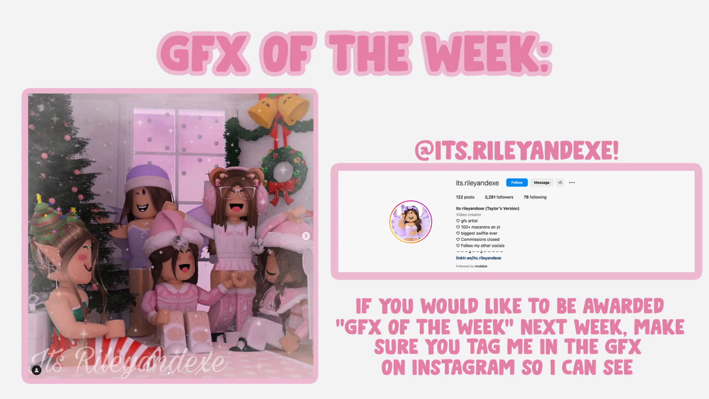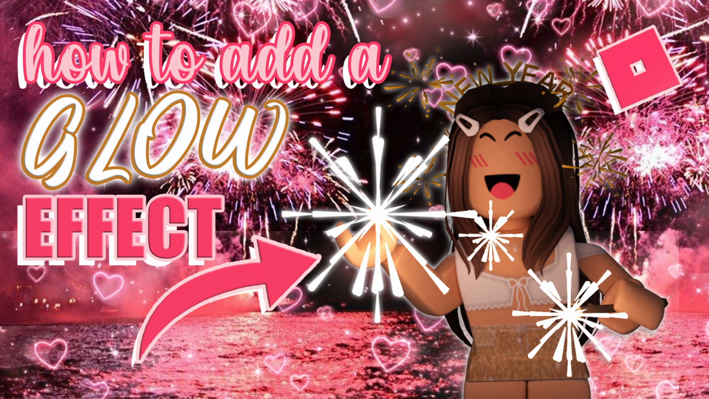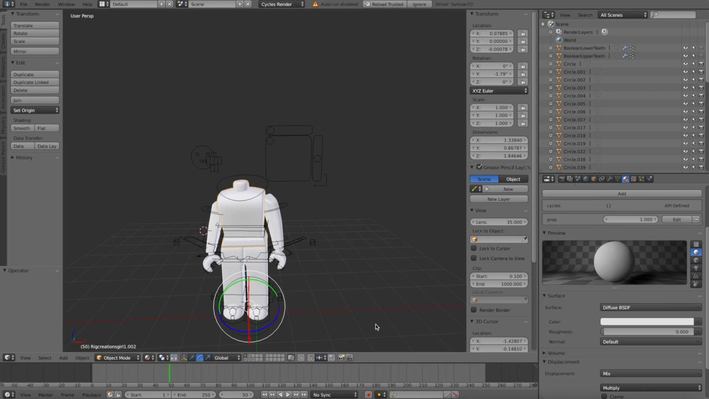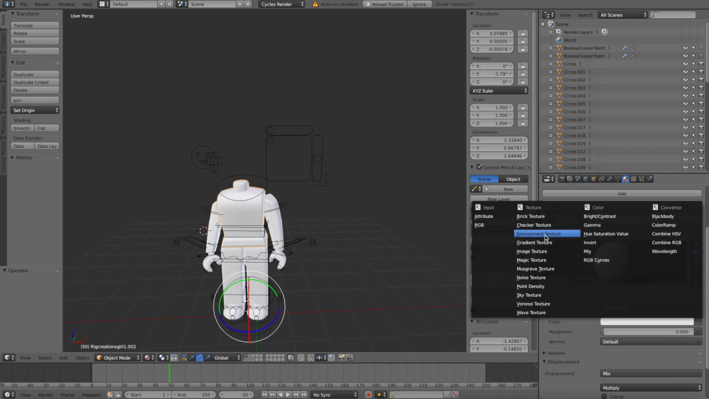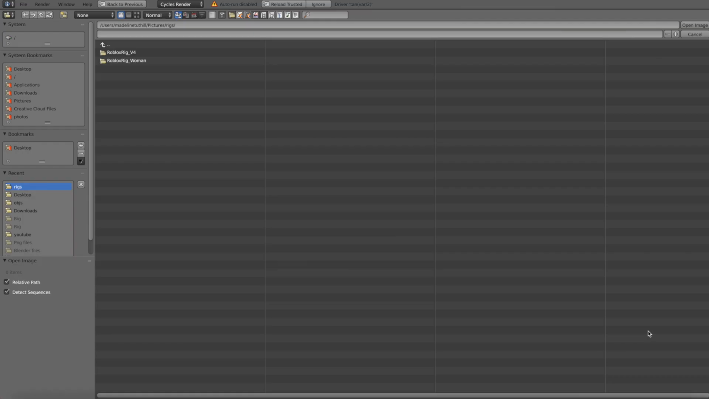Hi everyone, welcome back to another video. In today's video, I'm going to be showing you how to add a glow effect in your Roblox GFX. I'm going to start by opening my rig in Blender and then adding my textures.